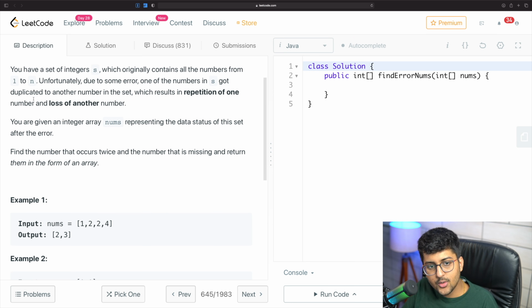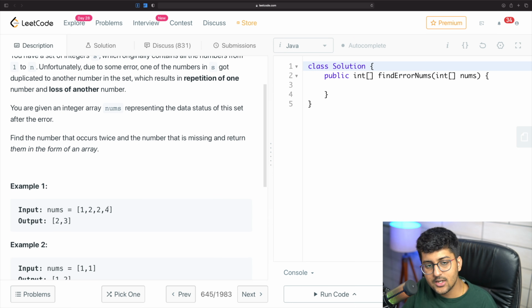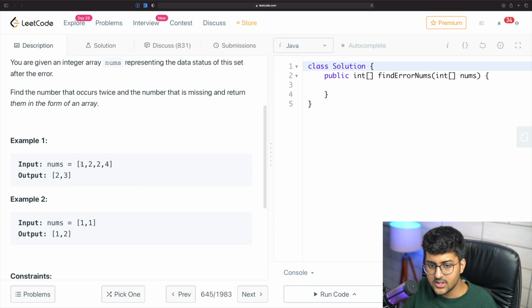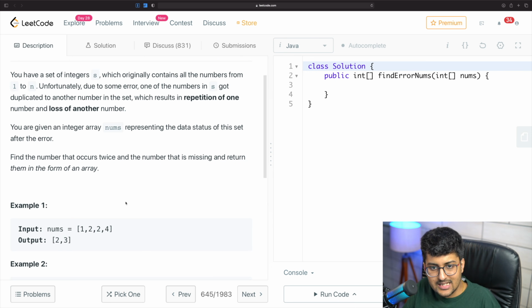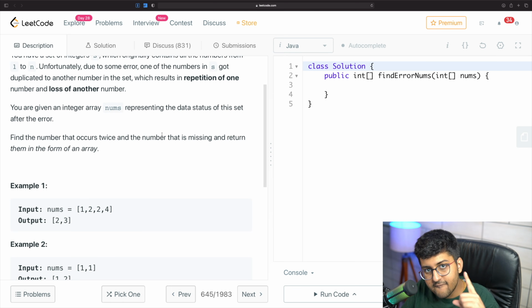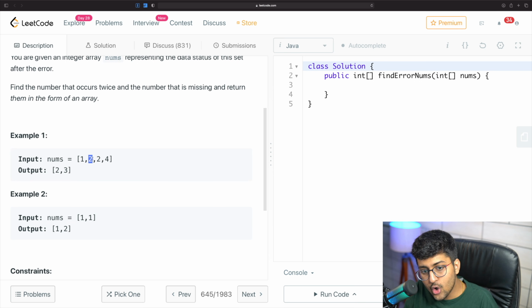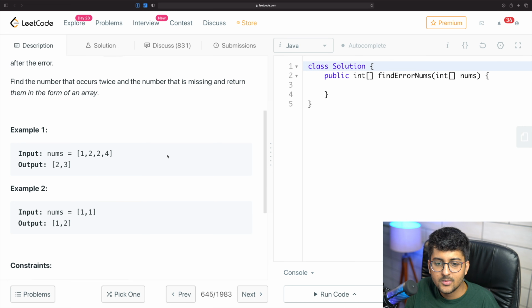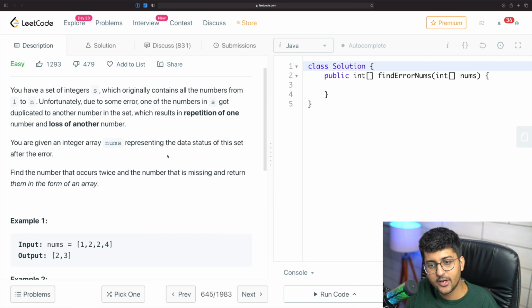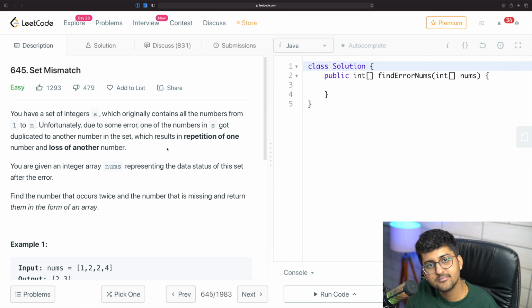Okay, so what happened is you are given numbers from 1 till n. Let's say in this case n is equal to 4. So you should be given numbers 1, 2, 3, 4. What is the error that is happening over here? One of the numbers got repeated and one of the numbers got deleted. For example, here 2 got repeated and 3 got deleted. You have to find 2 and 3. That is the question. Is it anything different than we have already done? We already did find duplicate, we did find missing number. Just combine these two. That's it.